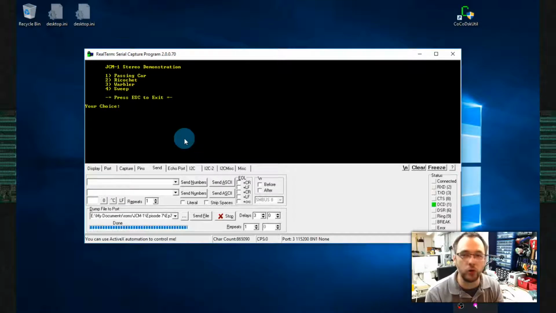Let's try the warbler here. Just random pitches sent left and right, toggling left and right, back and forth. Here's one of my favorites, but I'm leaving my most favorite of these for last. The ricochet sound. It's kind of like a gun going off and ricocheting. Nifty. It starts on one side and it ricochets off to the other side.